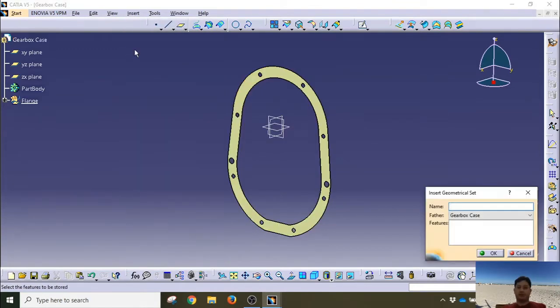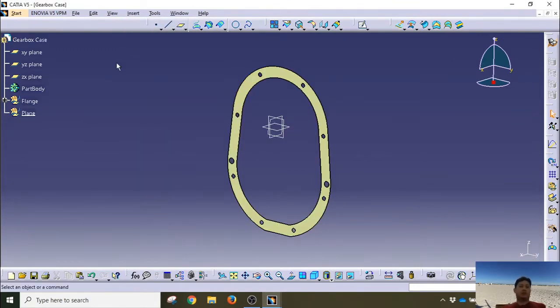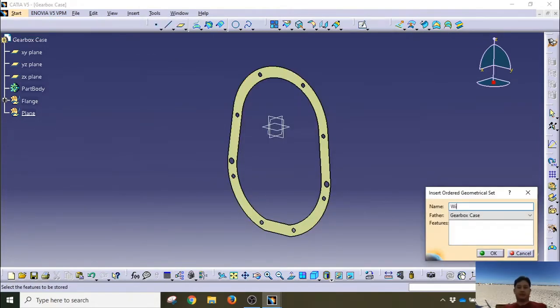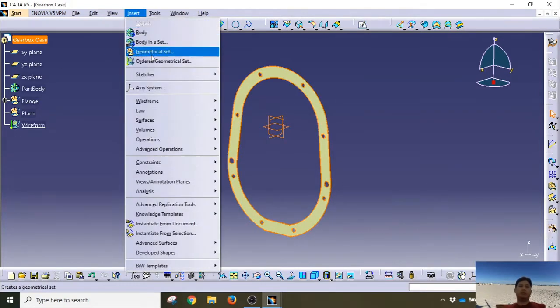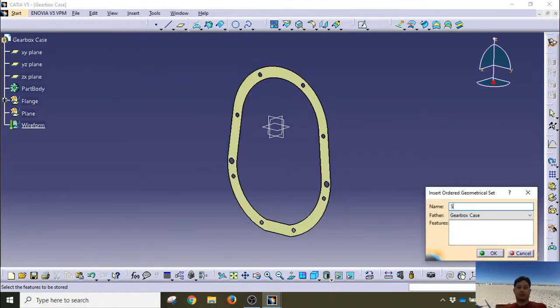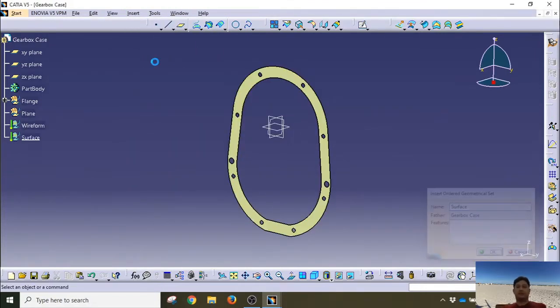So we now name it plane. Another one we need to have is the ordered geometrical set. The first one will be Wireform, and then click on the gearbox case parent again, and the second one will be surface. Right.